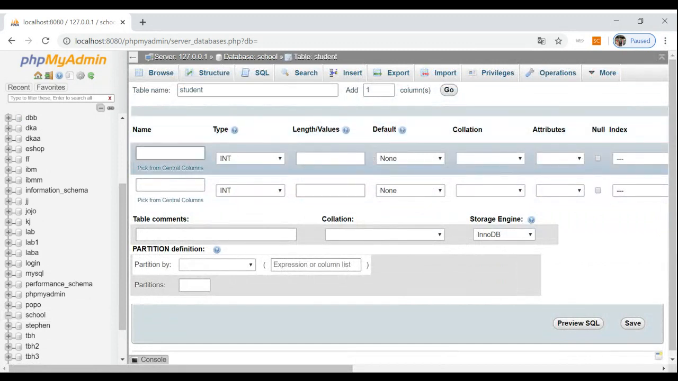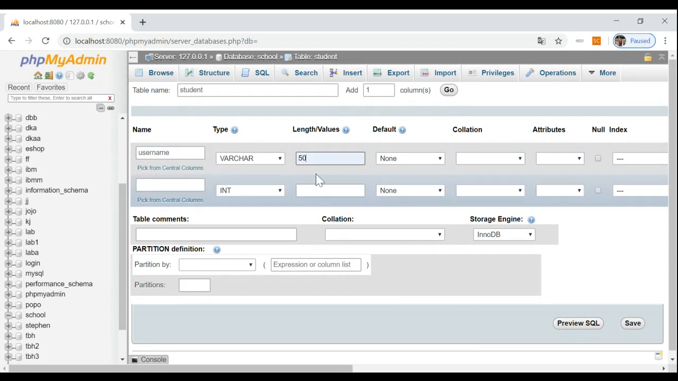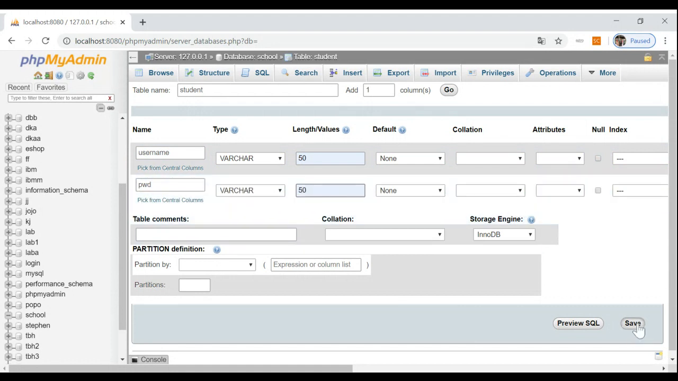Okay, and then we have, for example, username. And here we have a varchar, it's for text, alphabets, and so on. And we have 50 as the length. You can put 100 and so on. Okay, now we put 50. So now I'm having 2 columns. So I click save here.